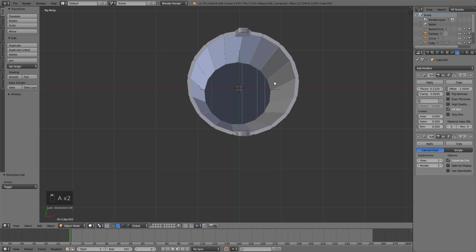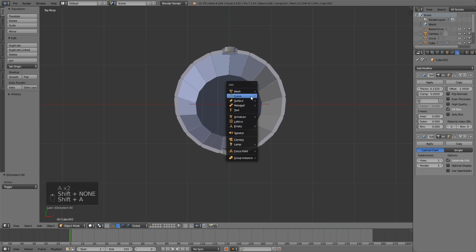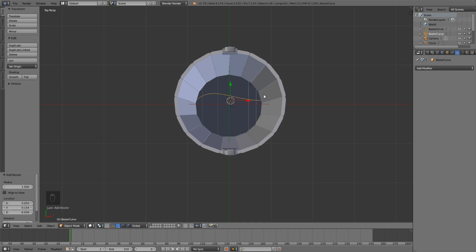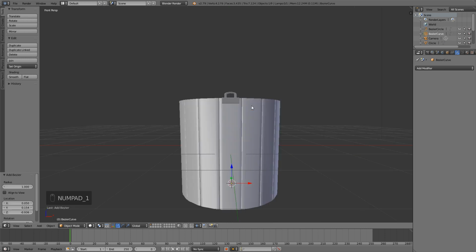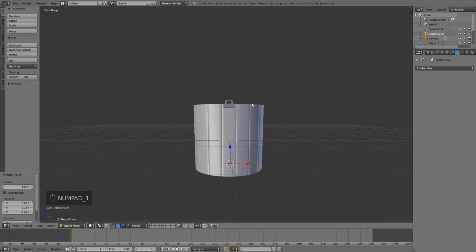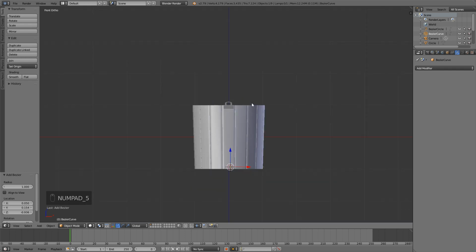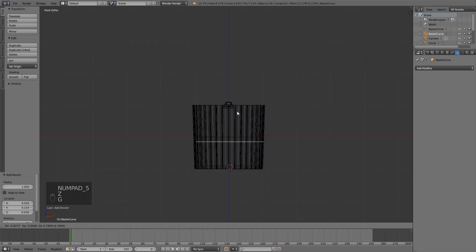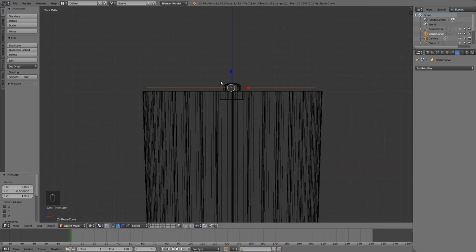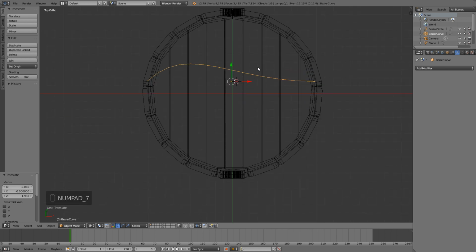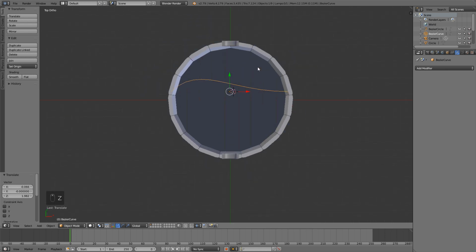All right. Let's go ahead and hit 7 to go into top view. Position the cursor here and hit Shift A. We're going to add in a curve, Bezier curve. And then hit 1 on the numpad to go into front view, 5 to go into orthographic view, and Z to go into wireframe. Just bring this up so that it's right in the middle of your handle thing. 7 on the numpad to go back into top view. Z to get out of wireframe.